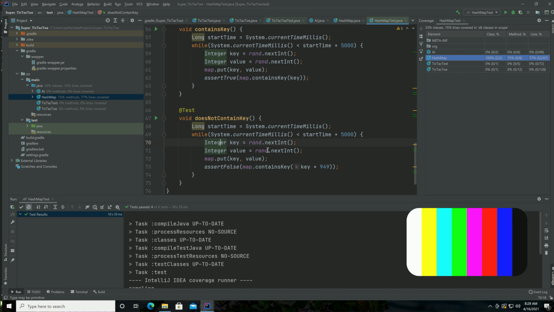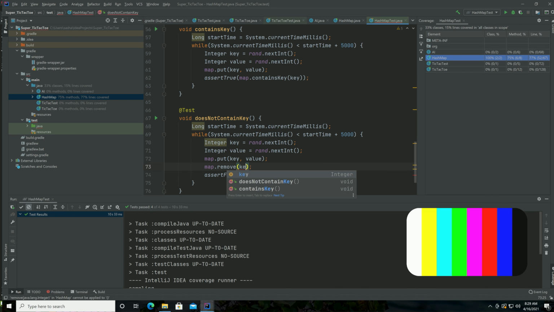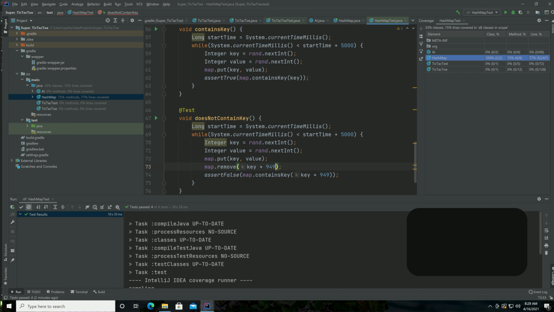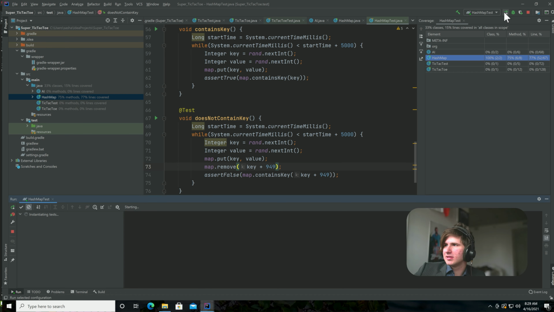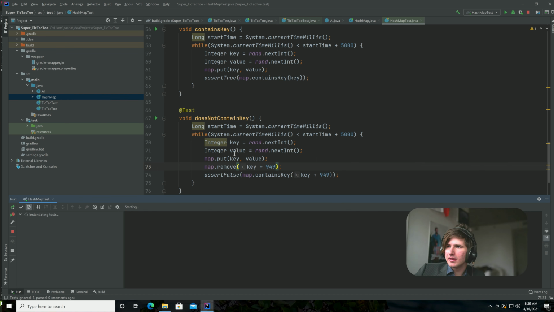Map.contains key is this. Okay, and now, just to make sure this test is good, because it's going to test for 5,000 seconds, it'll probably accidentally have this key inside. We'll also just say map.remove key plus 949. So now we can really robustly test our code. And if I run my coverage again, we can make sure that our contains key is actually tested. It's going to take 20 seconds to run now because I've added these tests.